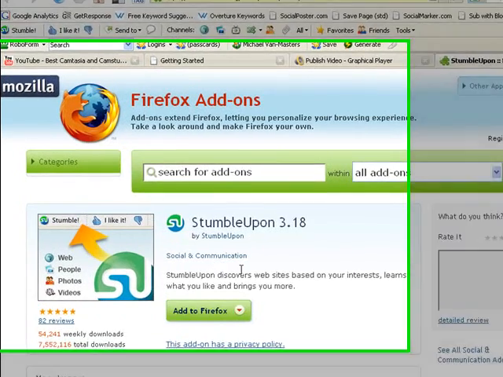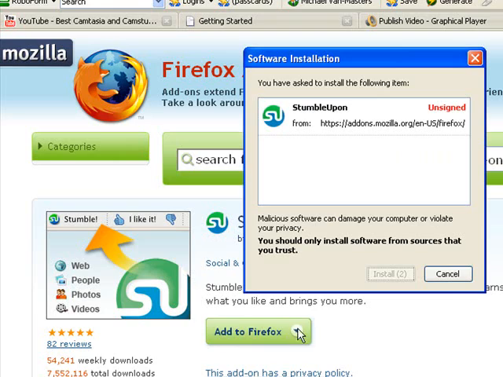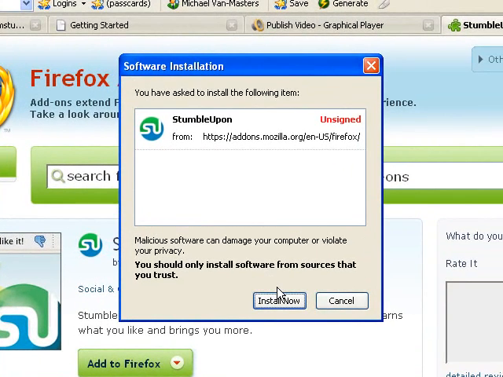So what you're going to do is click the link in the success guide that takes you to this Firefox add-on site. You're just going to click on this little button right here that says add to Firefox. Then it's going to go through an installation process, so you just click install now. I've already got it installed on my web browser, so I'm not going to go through the installation process, but it only takes a second.